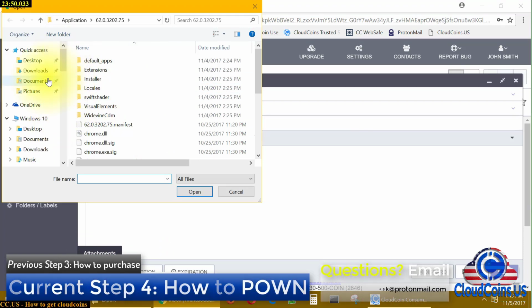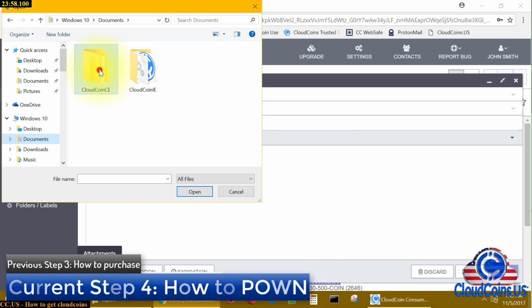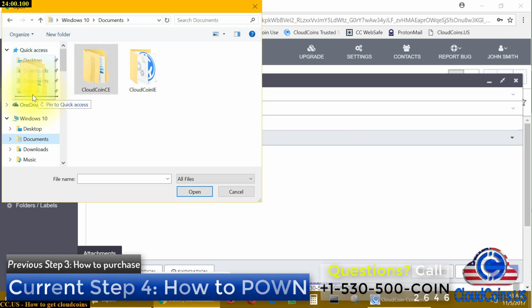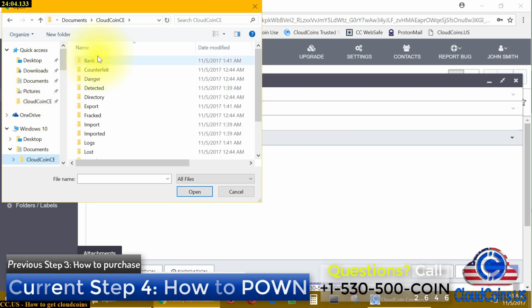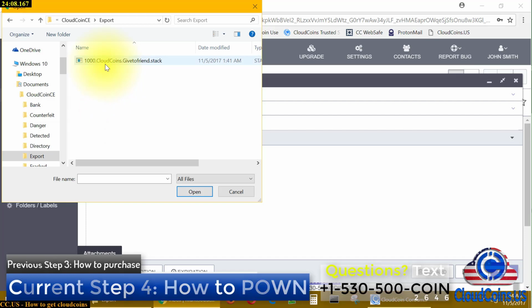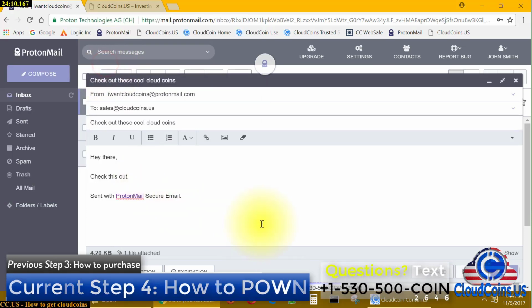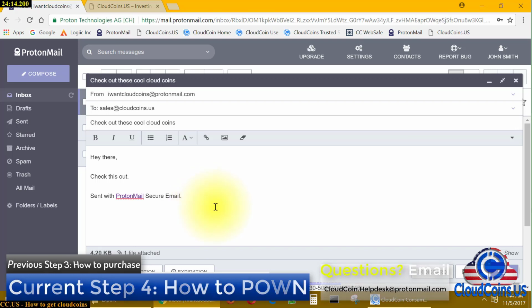And again, it's going to default to its location. I could go to the downloads, but they're not going to be in the downloads because, again, we just exported them. So we go to documents, then CloudCoin CE, which is Consumers Edition. To make this a little easier, I'm going to drag this folder and drop it in the quick access for Windows 10. See how it's there, quickly and easily accessible, and bam, there is my 1,000. I've just attached them, and at this point, they are ready to be sent.